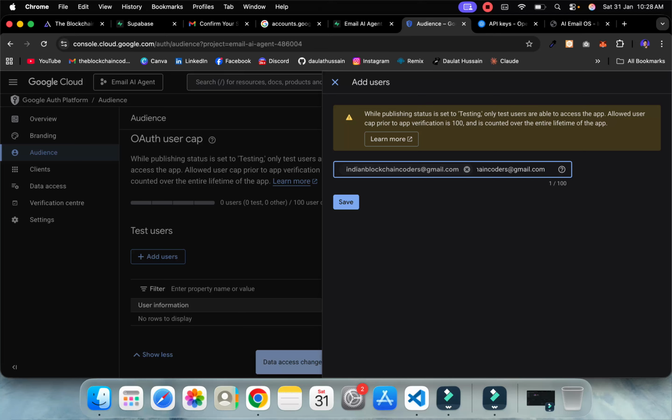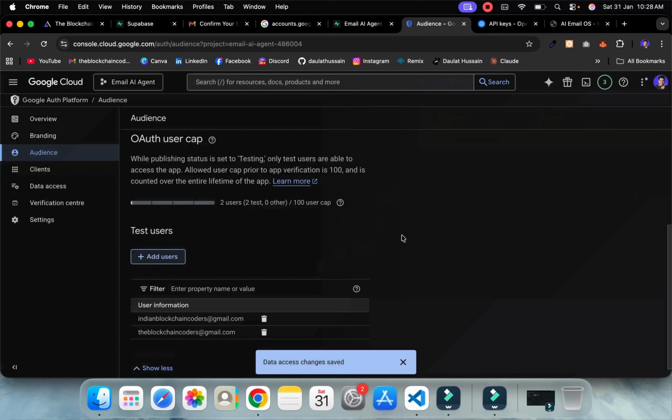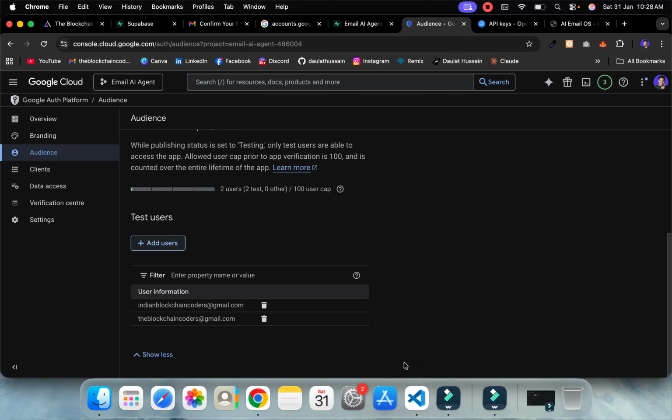coders@gmail.com. If you have any question, shoot an email here. I'll click on save. And these are the 2 emails I have added. So now we are able to test. You can see these 2 emails, we got it.